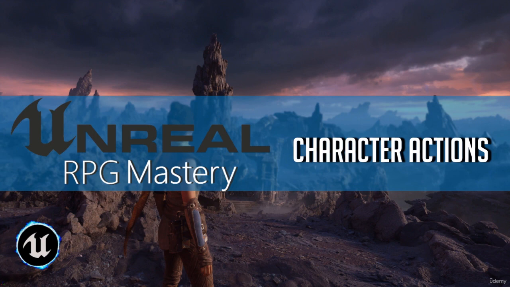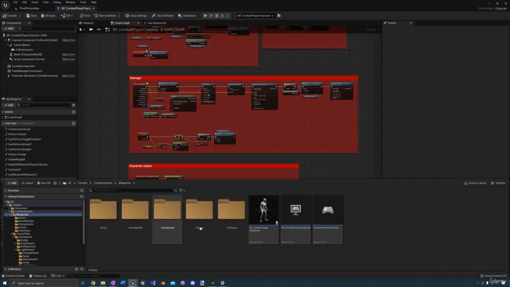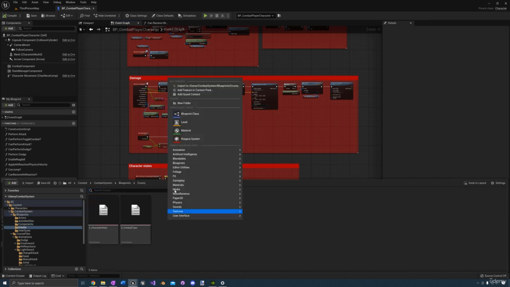Hello everyone, welcome back. In this video, we're going to implement a system for multiple character actions. We now have a state manager system, but the state manager won't cover everything. We need a system to help us manage the different actions our character can perform. So the first thing that we're going to do is, let's go to Blueprints, Enums, let's create a new enumeration.